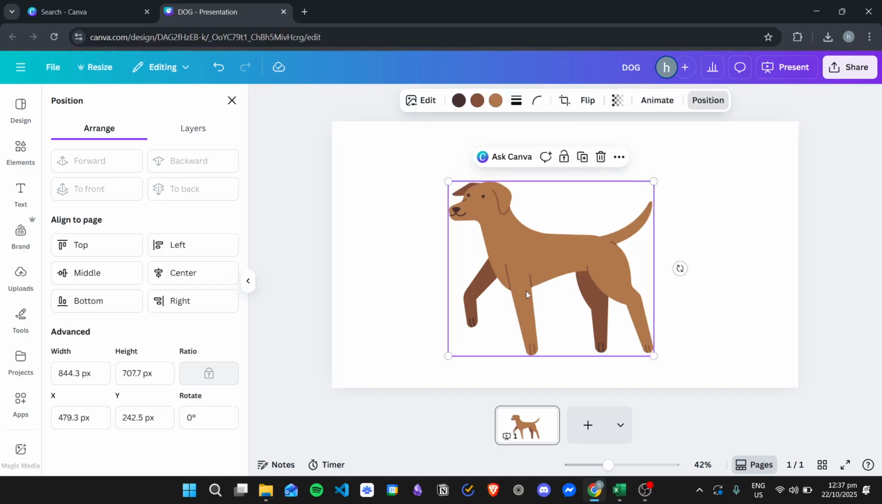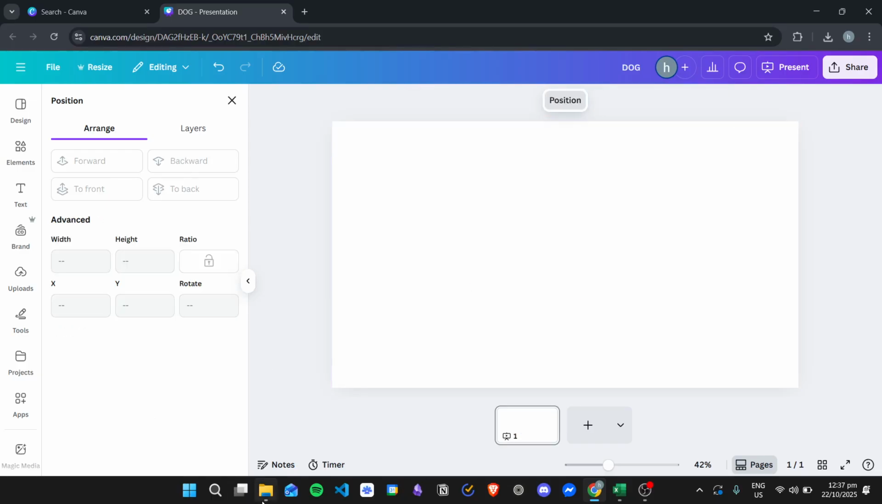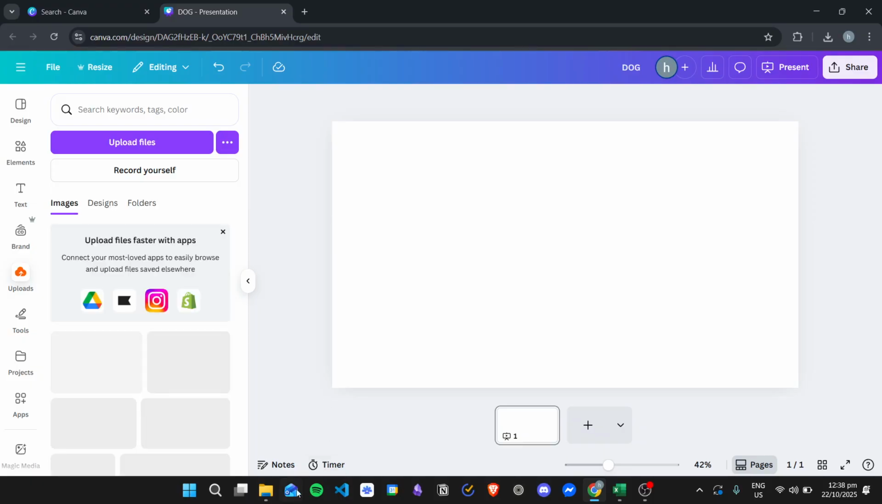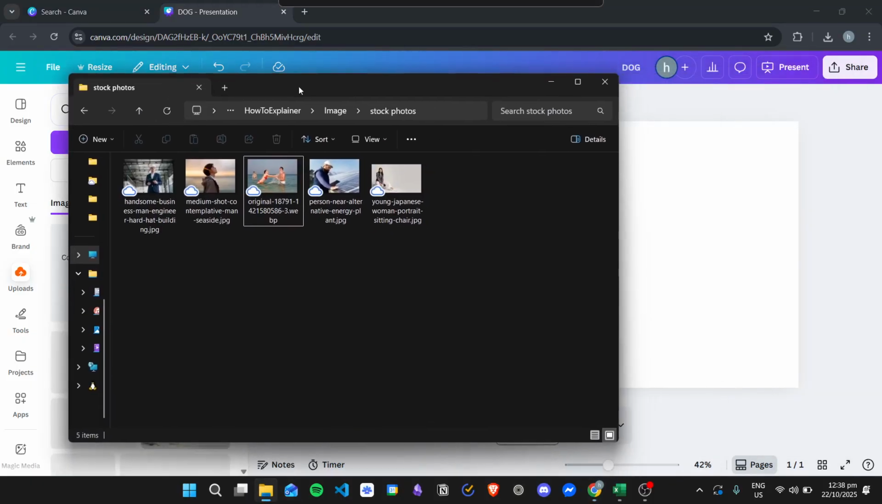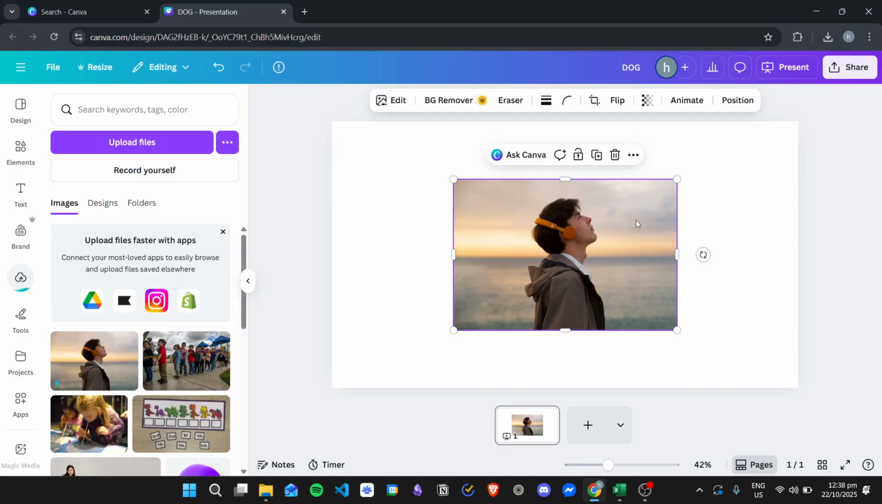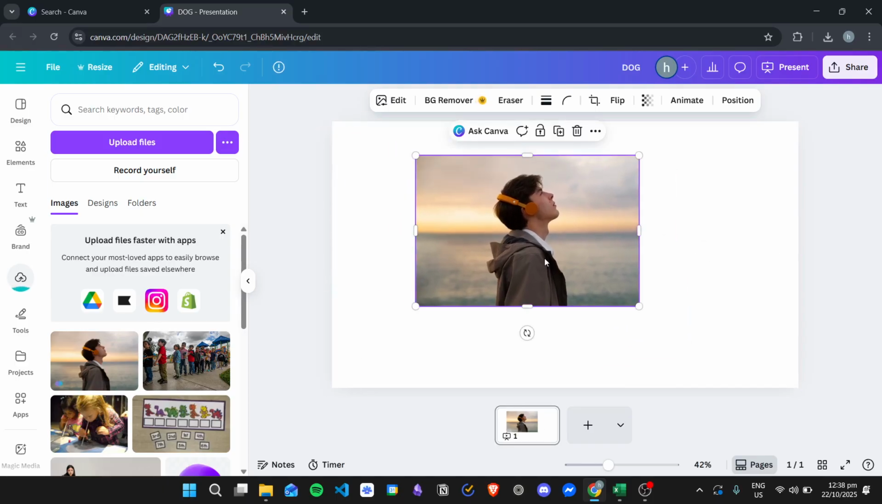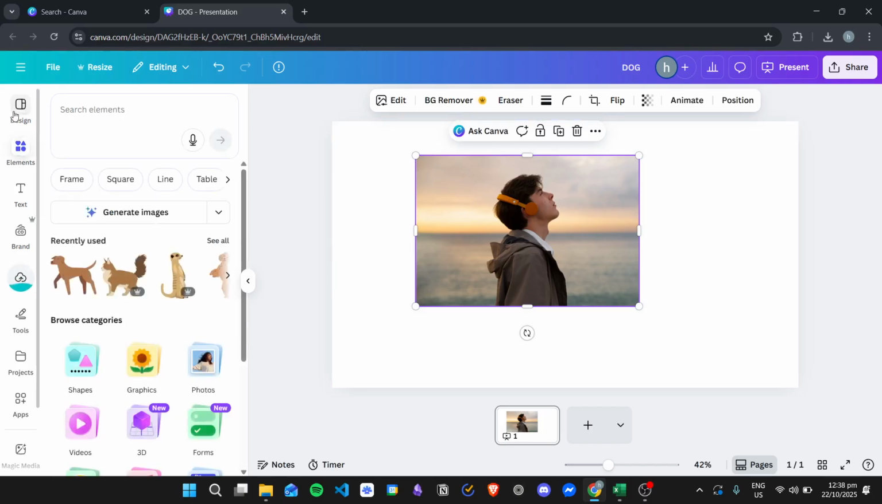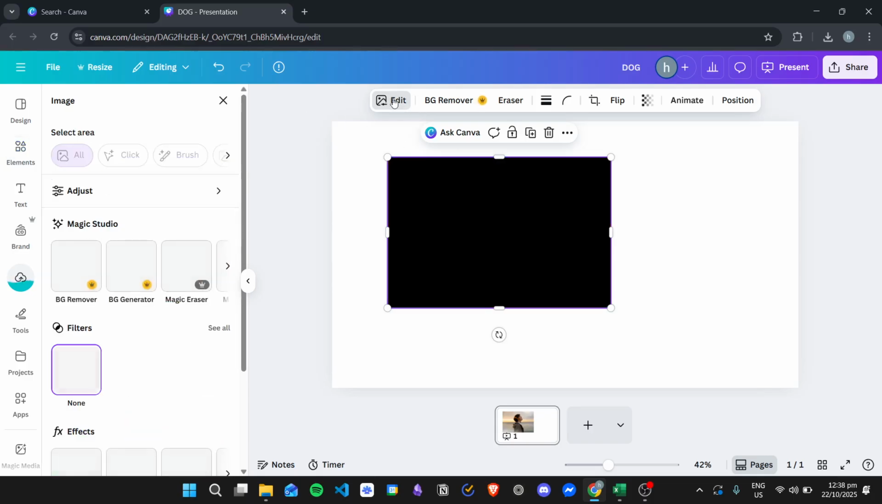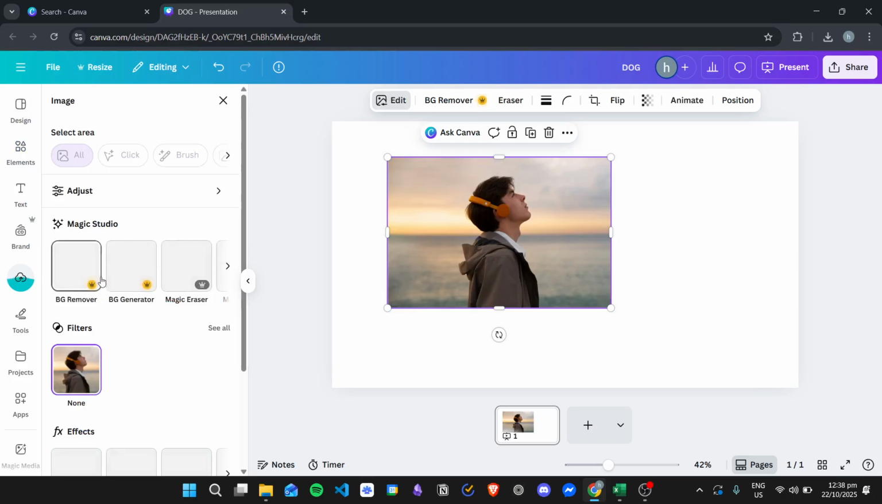Now, what if we have an image? So for example, I have an image right here that I want to upload. So I'll just drag and drop the image. So for example, this one. And then here is the image. And then I want to put the text behind this person. So what we can do is that we can use the background remover in Canva. So you can click on the image, then click on edit. And then from here, we will use the background remover.